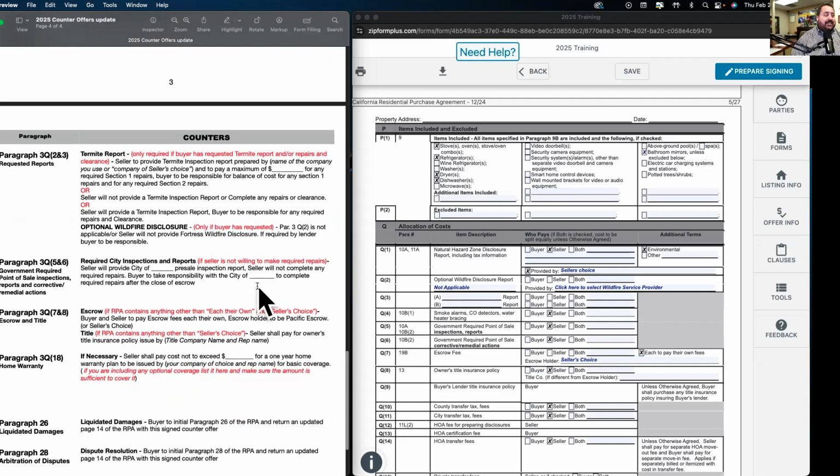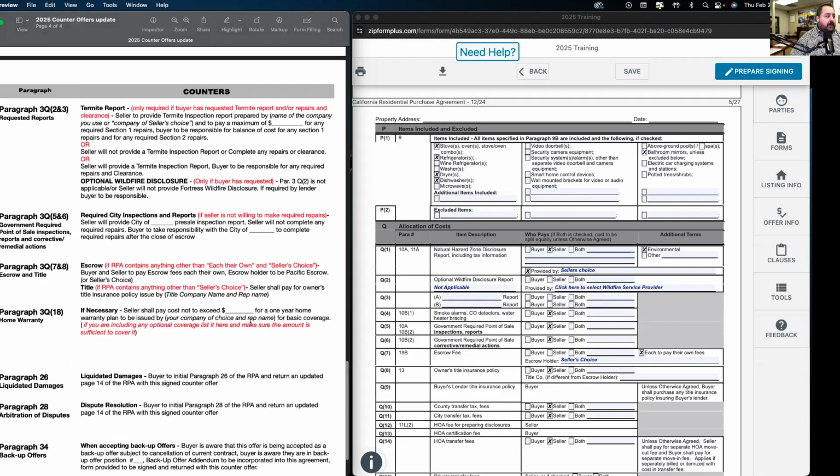This is about the city inspection reports. They're required. Seller will provide city of blank pre-sale inspection report. Seller will not complete any of the required repairs. Buyer to take responsibility with the city of blank to complete the required repairs. Close of escrow. Very straightforward counteroffer.